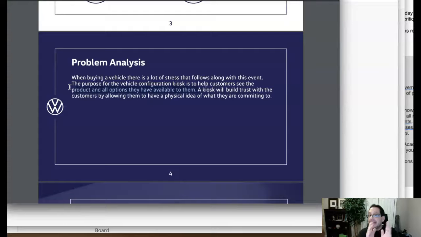The solution isn't, guys, listen up, this is important. The solution is not to develop a kiosk that will help visualize the car, okay? That's not the solution. The solution is, think deep dive, guys.